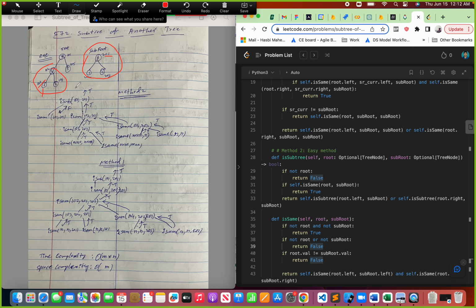So that is the reason it will compare if m elements are there in the root tree and n elements are there in the subroot, then the time complexity would be m into n, because we are comparing each node in the subroot with each node in the root in the worst case. So this is the time complexity of the worst case.